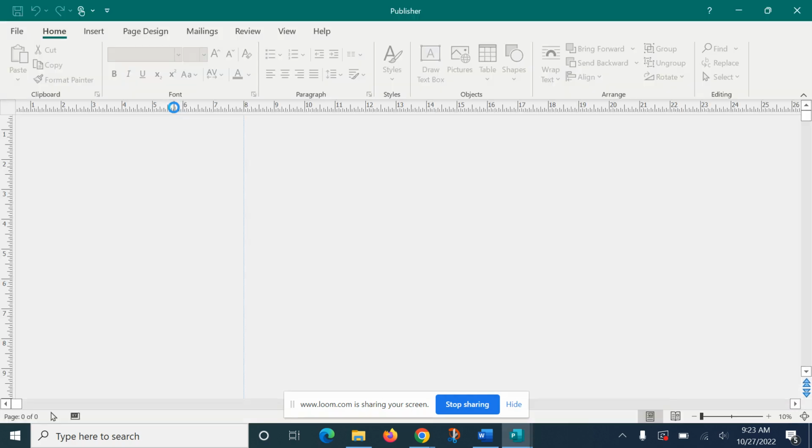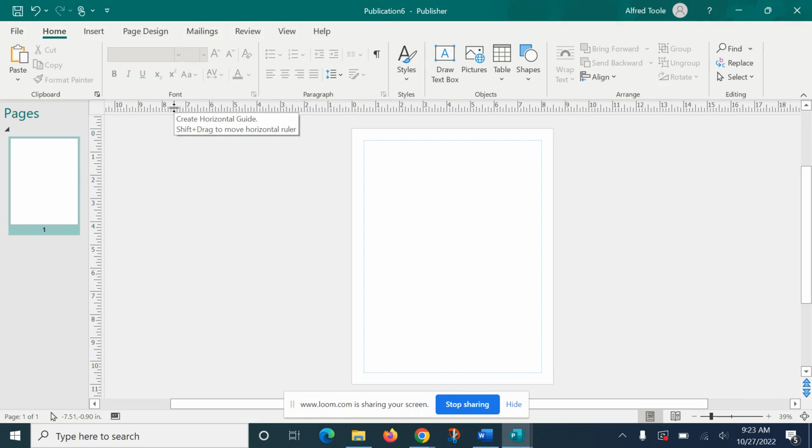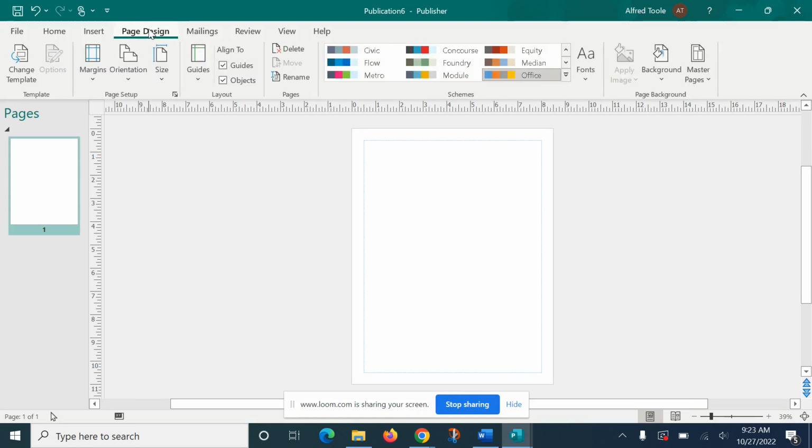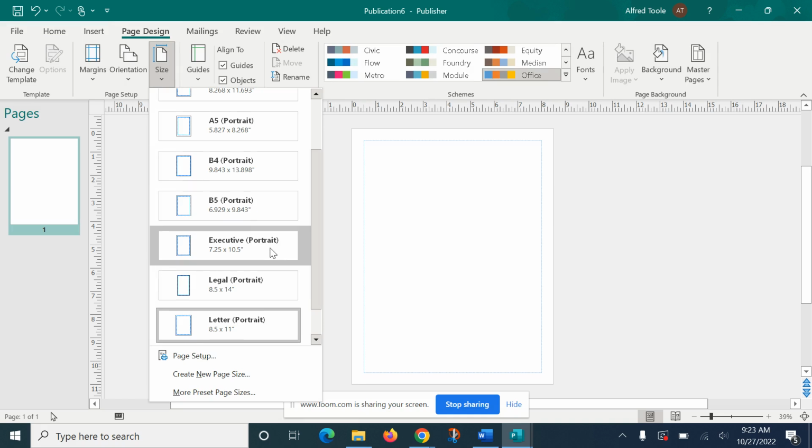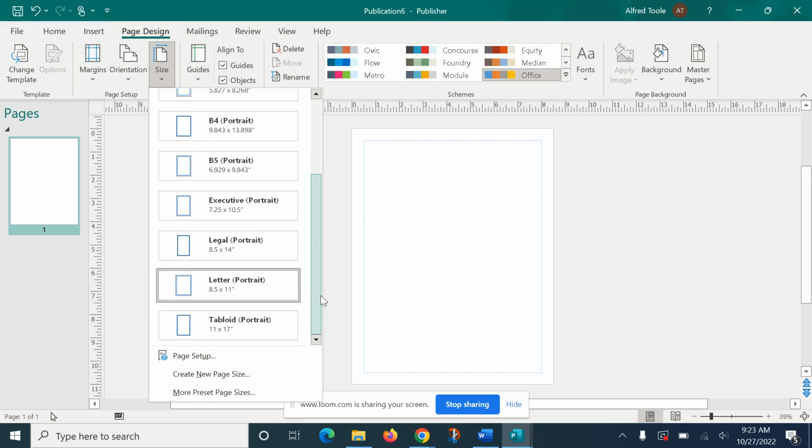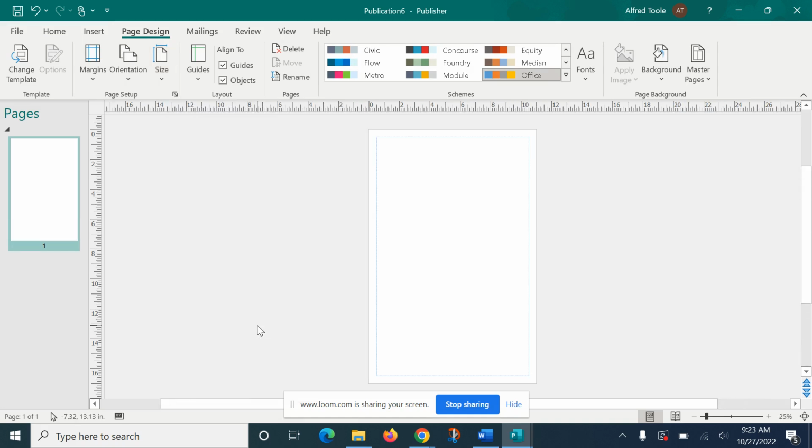From here, I'm going to set up my template. Right now, I currently have one page. I'm going to switch over to the page design, and the first thing we'll do is deal with the size. So I'm going to left click on size, scroll down from 8.5 by 11 to tabloid portrait, which is 11 by 17. Select it. So now my page is the right size.